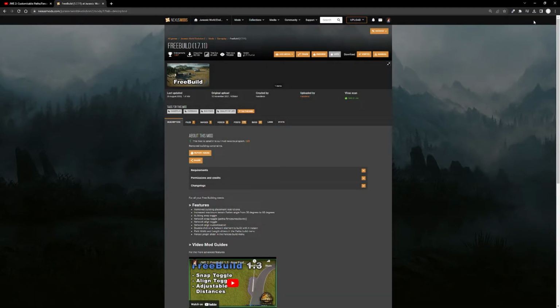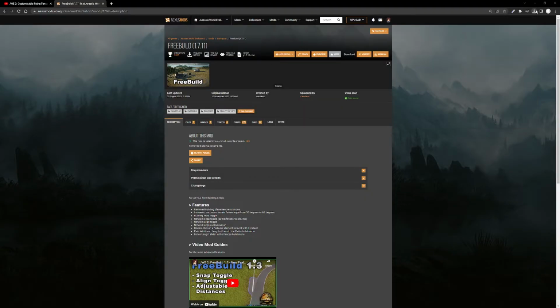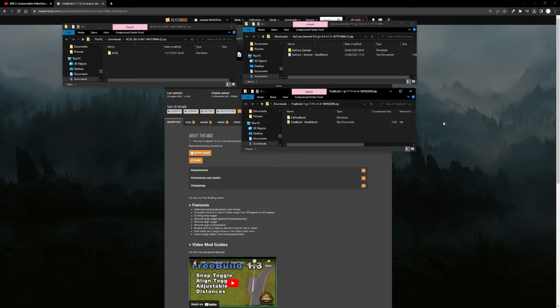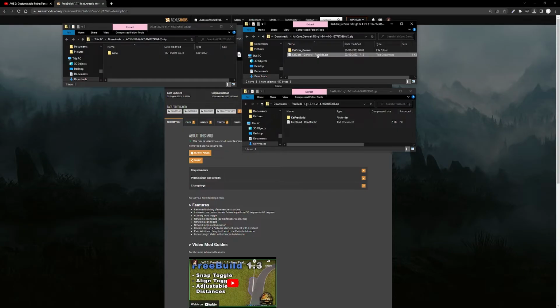Alright, with all of those downloaded, let's open up the files we got. That's ACSE, that's KaiCore General, and that's Free Build. Now the next step that's very important, read the README file, or at least have a scan through it. This will tell you how to install the mod, where to install it, or if there's any major issues that you should be aware of. Now with my mods, I put all of this information in the showcase and guide, minus the installation instructions, but not all modders do guides, so make sure to read this file if they include it.